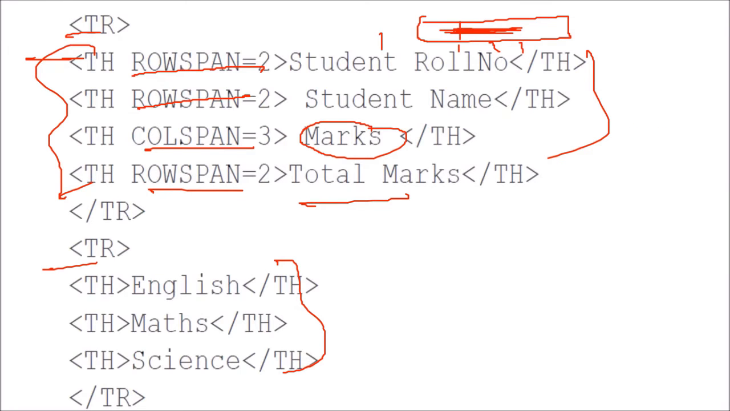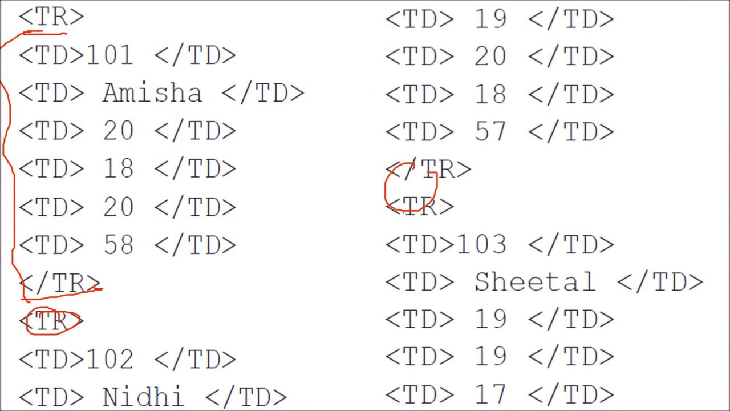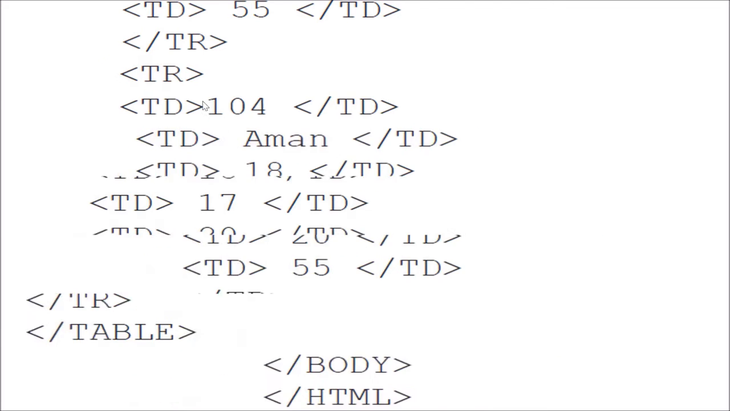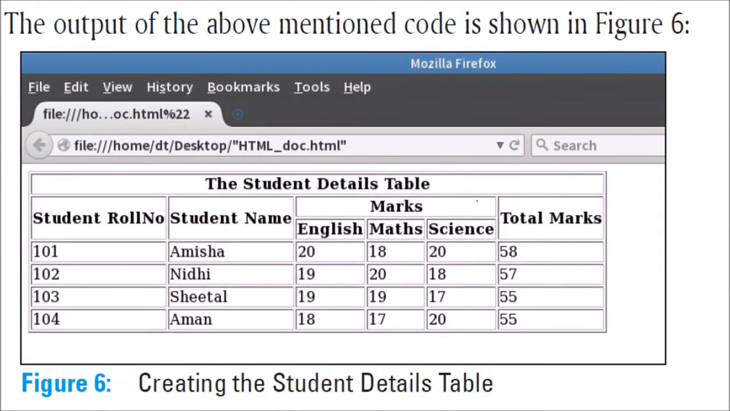Now the third row, again in table heading, TH: English, Math, Science. Now we come to the data. Start with TR, end with TR. This data has to be added. TR, data has to be added. TR end. Then TR start. This data has to be added. This ends. Then TR end, table end. Then the HTML ends. So the output will be like this.